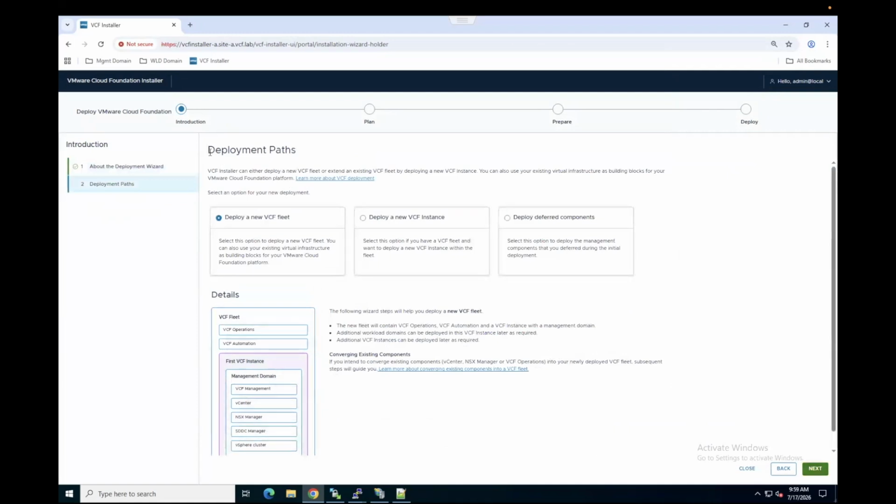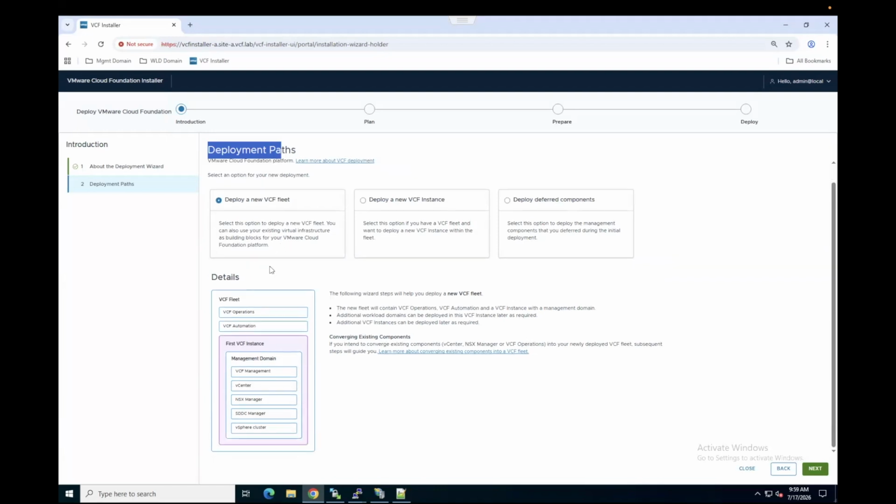This is the first question it is asking about what you are going to deploy. Is it a new fleet, or one of the VCF instances in an existing fleet? Or maybe you want some deferred components, so you can skip a few components on day one and they can be added later. For this POC purpose, we are keeping it simple. We are going with a new VCF fleet.